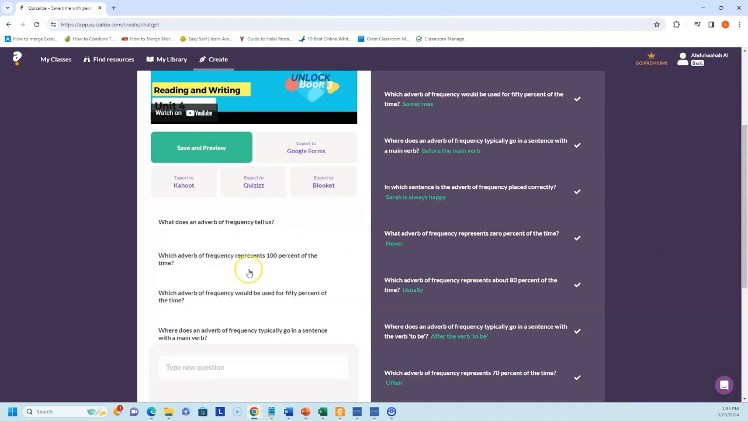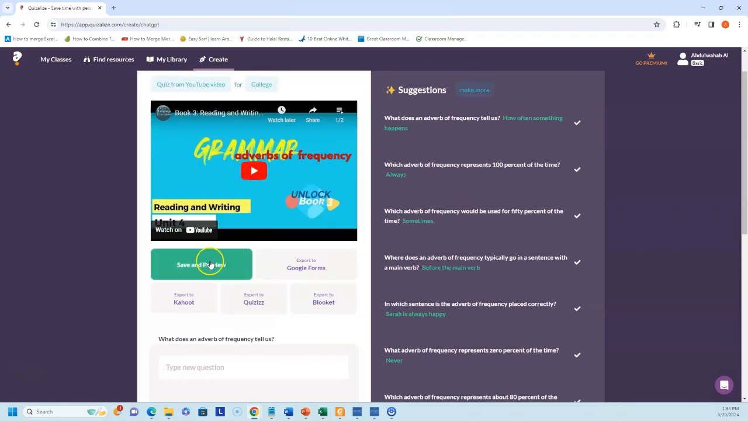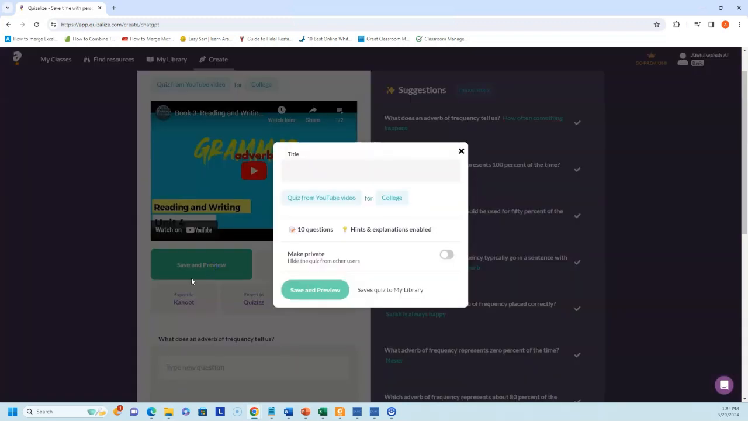But then here you can actually save it and preview. Let's go ahead and do this. And mind you, this is all in the free version. Alright, type in the title, adverbs. Alright, you can make it private, hide the quiz from other users if you want. Click save and preview.